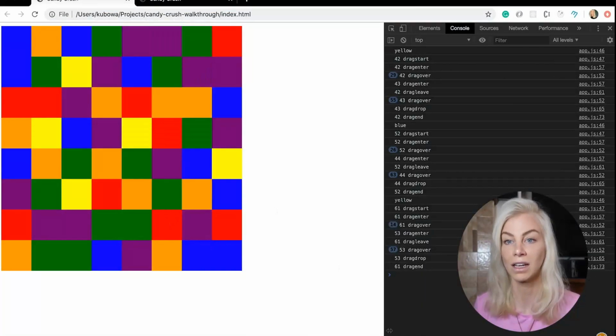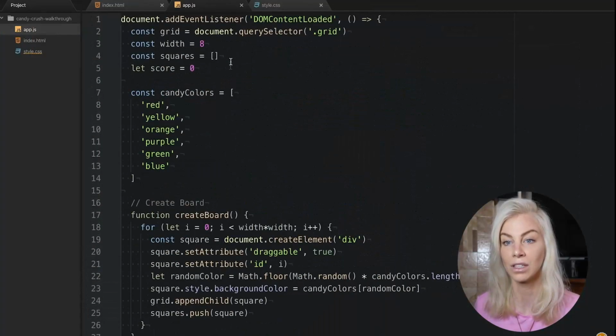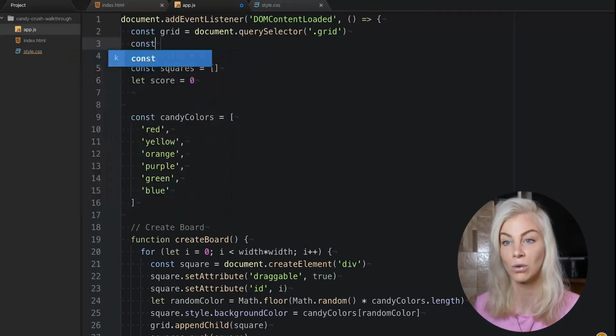Now, let's get the score to display, as we are collecting a score, but not really doing much with it at the moment. For this, let's decide we are going to make a div with an ID of score and call it a score display.